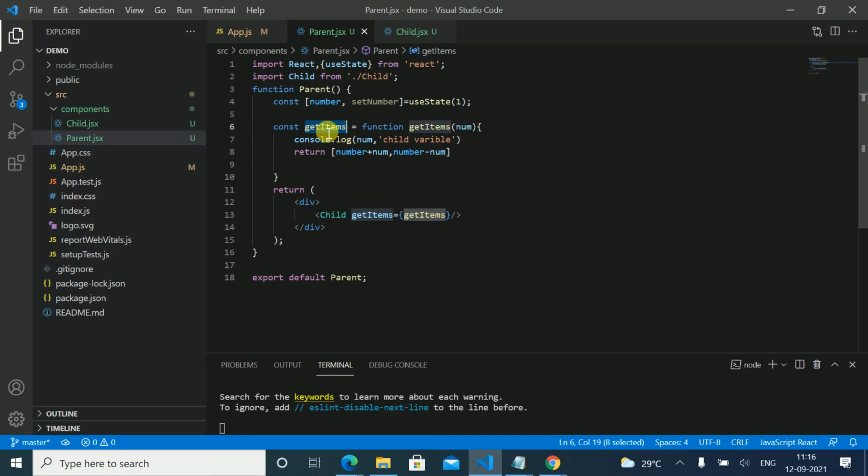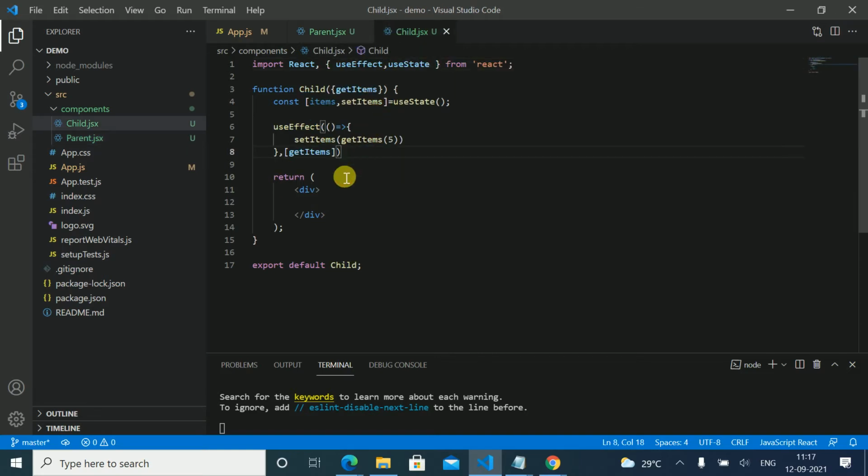And here we are getting items. So I'm going to console this, console.log.